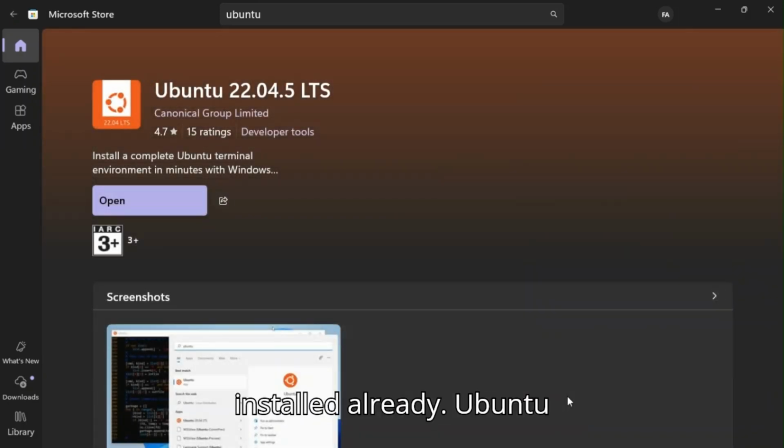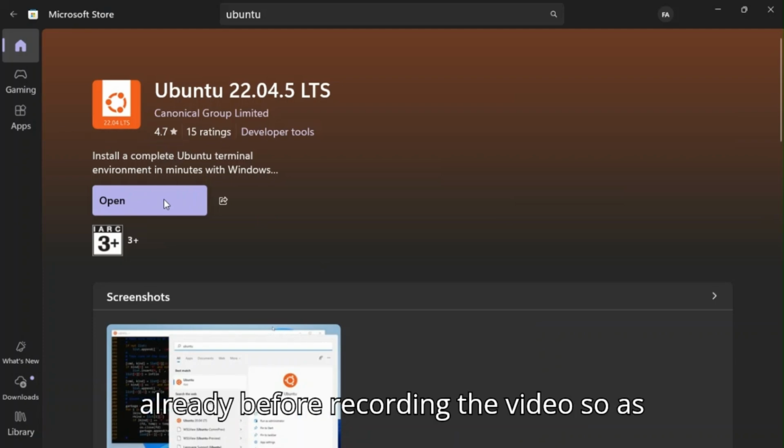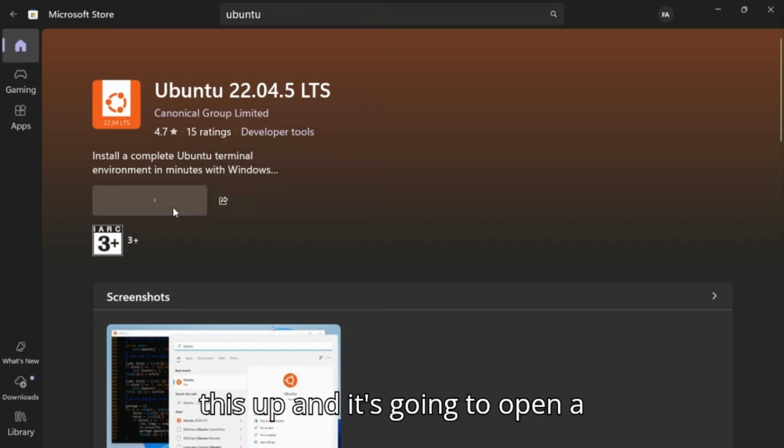Now I have it installed already. The Ubuntu 22.04.5 LTS Linux distribution. I installed it already before recording the video so as to save time. And I'm just going to open this up, and it's going to open a terminal.